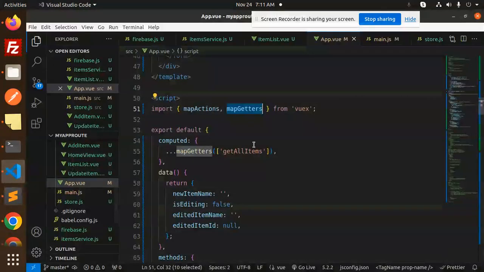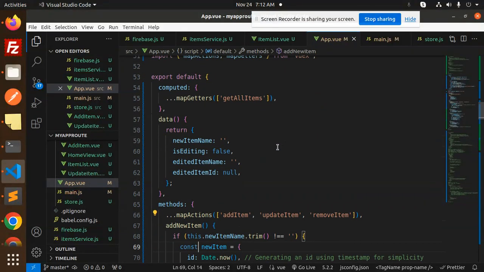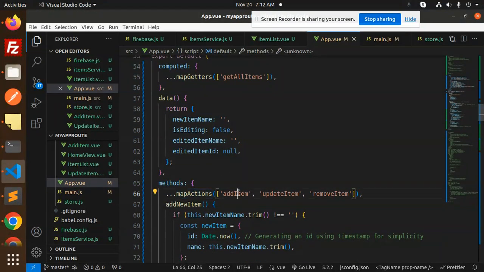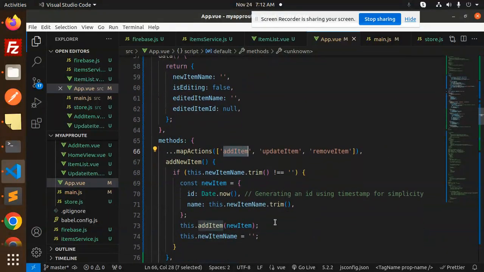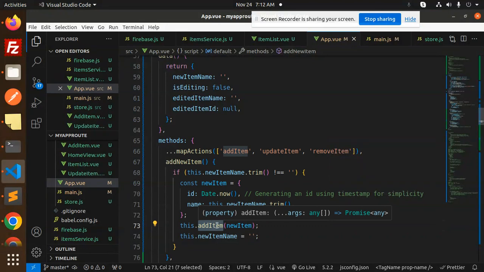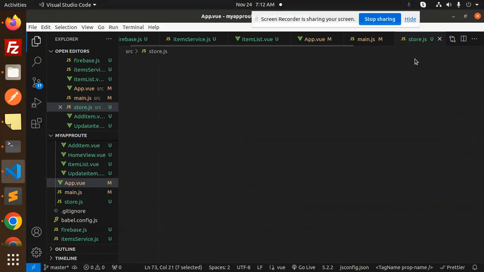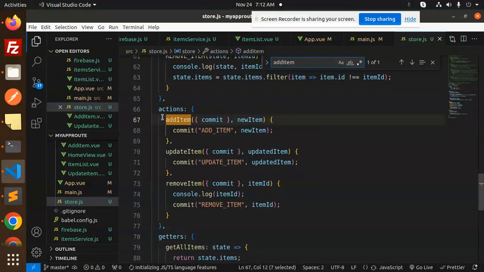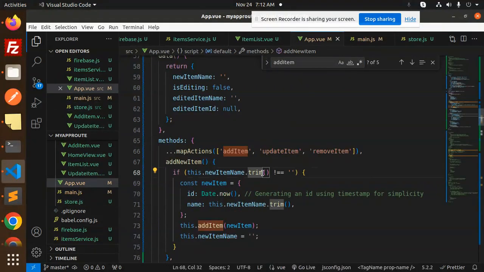Okay, let's see that. Here we have mapActions, with add item, update item and remove item. Let's check these actions. Here you can see we have referred to it via this.addItem. If I go to the store, here we have the actions, that is addItem. So I don't need to dispatch using the store method.